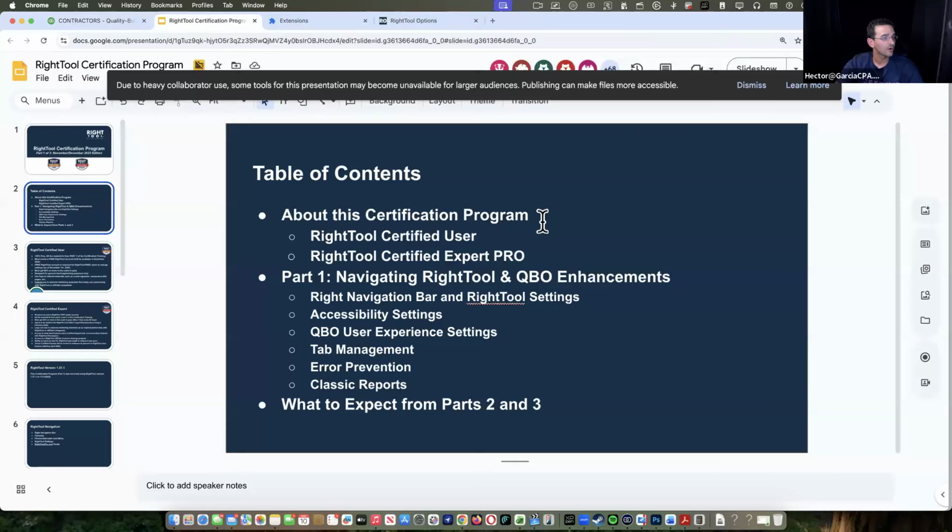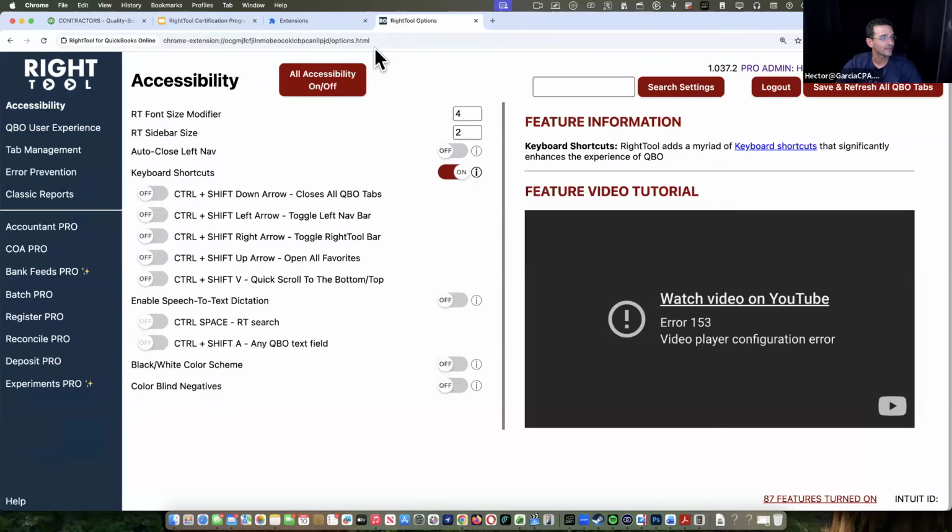Okay, so we're still in the accessibility toolbar. That's the keyboard shortcuts. The next one is called speech to text dictation. Now, this only works on Google Chrome. The other browsers, for some reason, don't allow this. And there are multiple ways to do this. If you hit Control Shift A, you're going to enable dictation anywhere in QuickBooks.